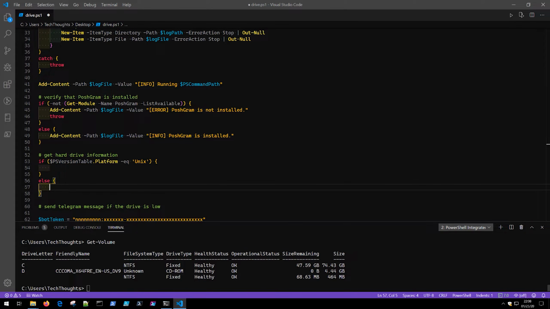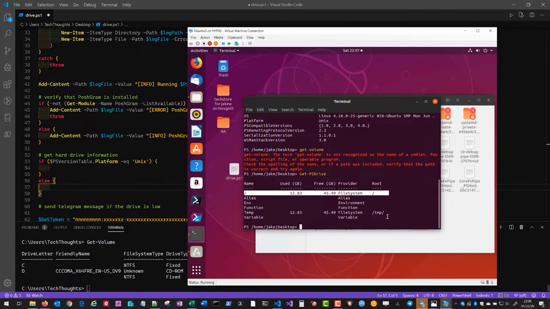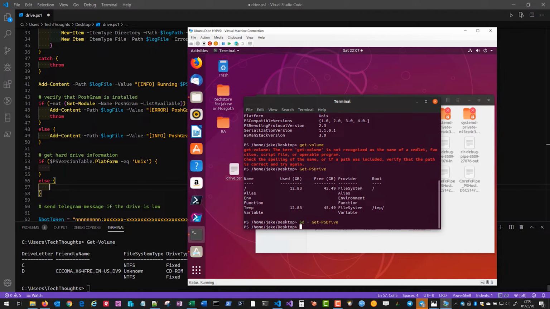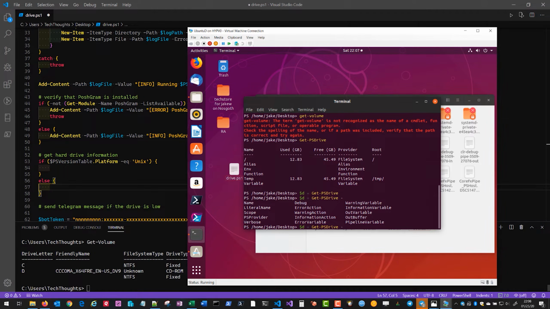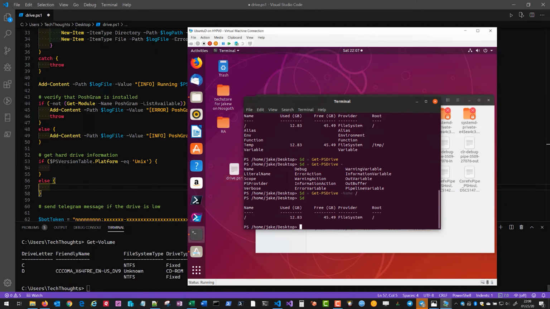Okay, let's pop over to our Linux device and see what we're going to need to do in order to properly calculate if the drive is low or not. So I'm going to load this into a D temporary variable and do Get-PSDrive. And then I just want the PSDrive where the name is equal to root. And so now what I have here is just the root file system. And I see that I have a Used to work with and a Free to work with.